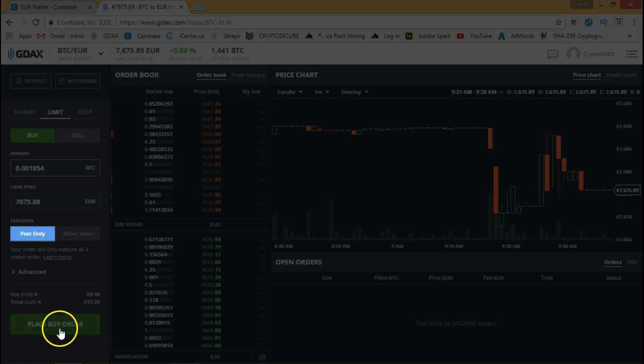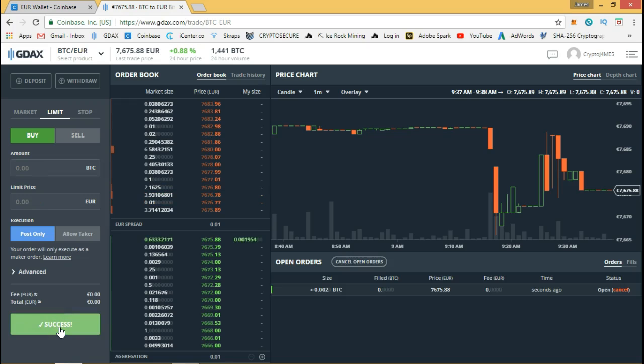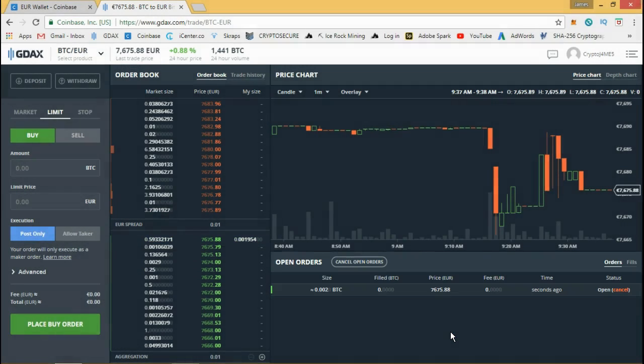We leave the execution as post only, which means if the order cannot be filled in its entirety at the specified price, it will not be filled, which is what we are after. We then click the Place Buy Order and should see our order populate in the Open Orders section. We now have to wait for the order to be filled.